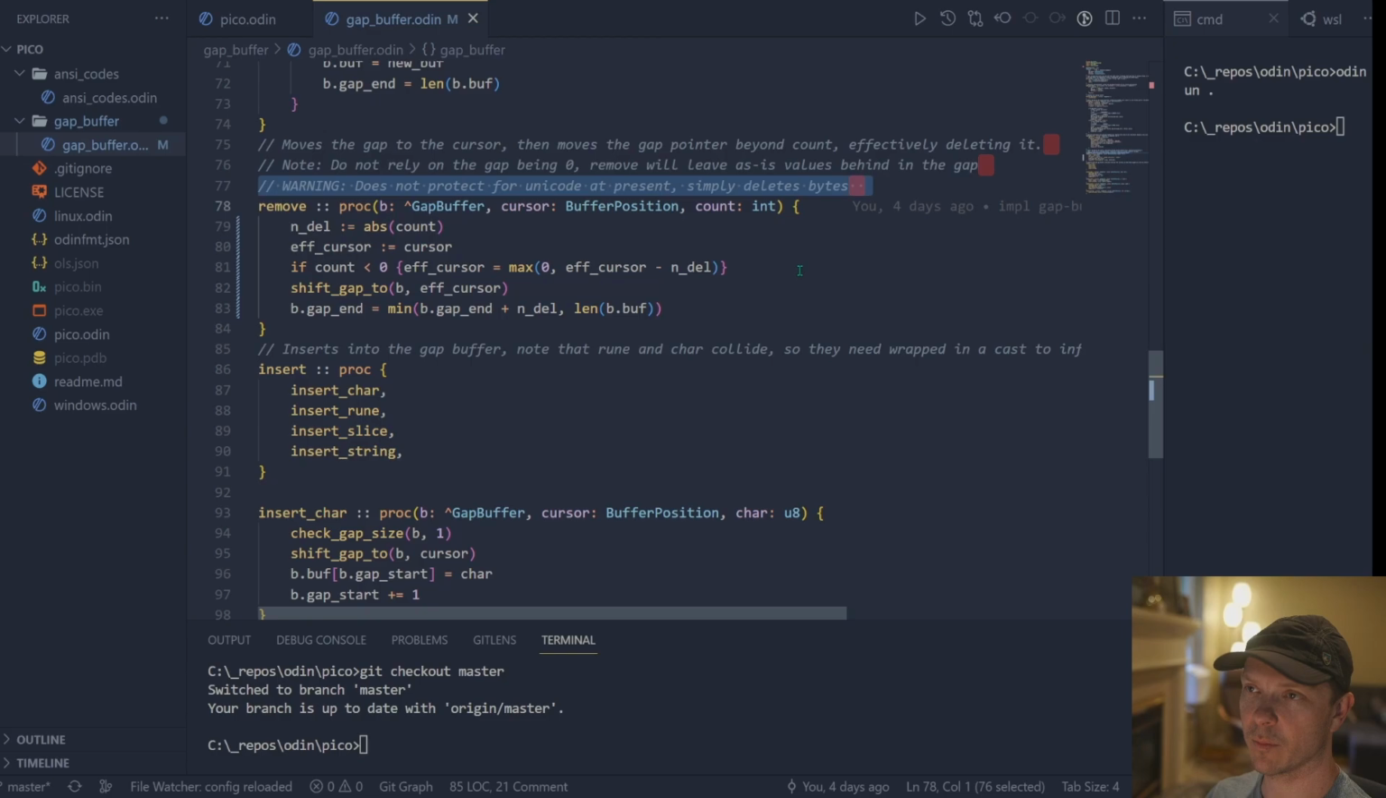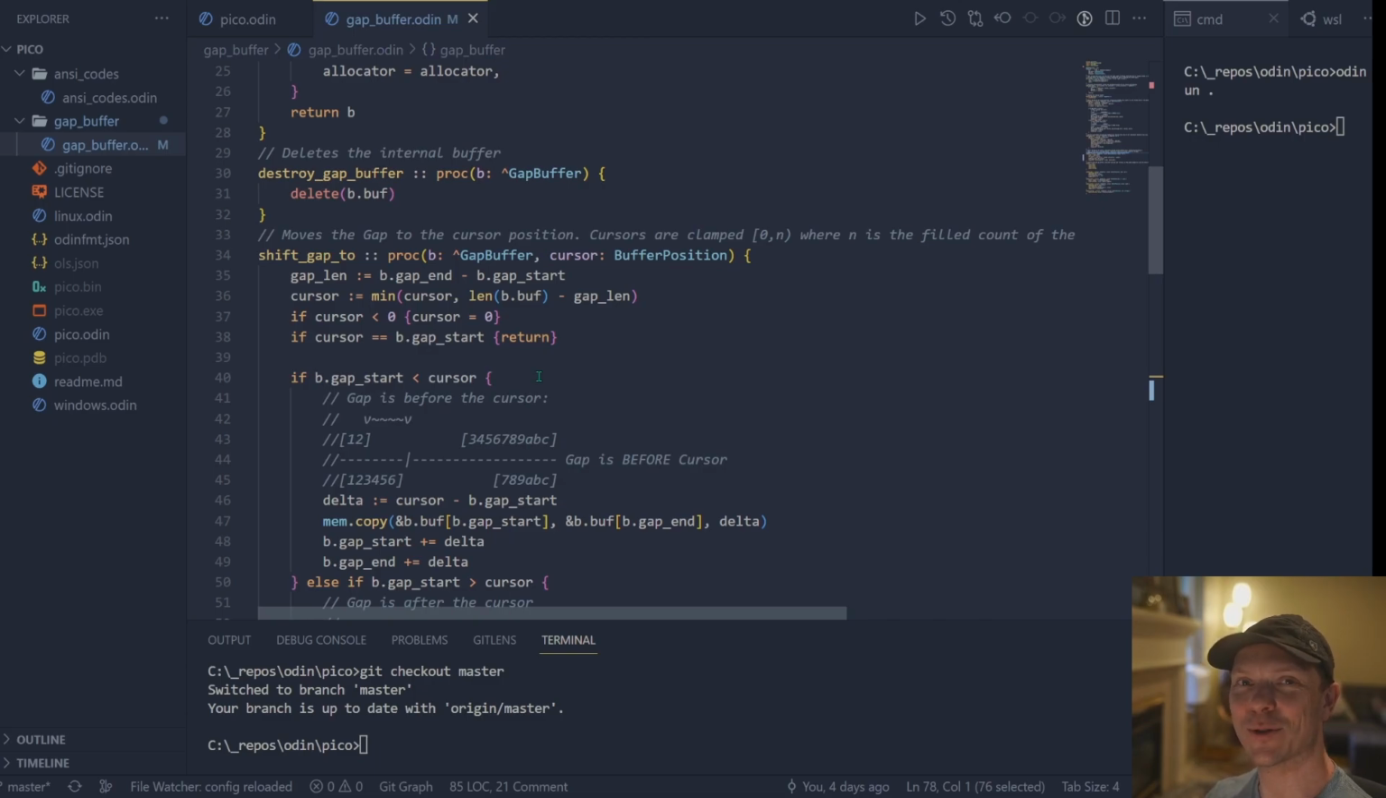We're still not protecting for Unicode, right? We're just doing basically bytewise deletes. Insofar as you don't go to an actual full-blown rendering where you can do UTF-8 rendering, supporting UTF-8 is kind of a slightly moot point.